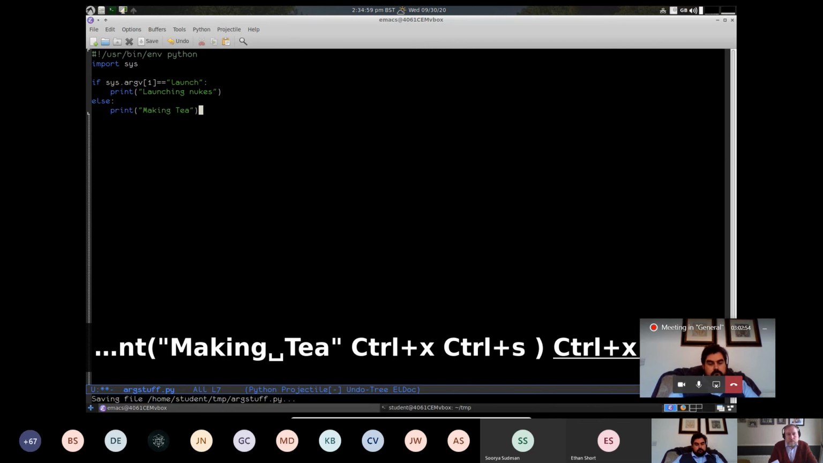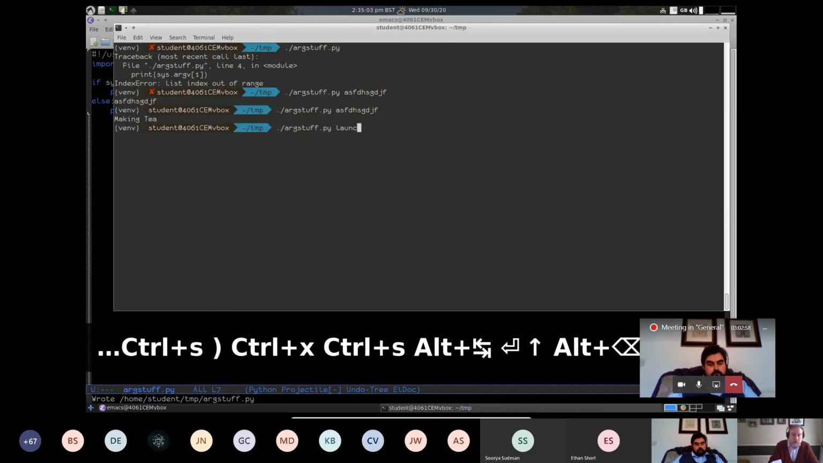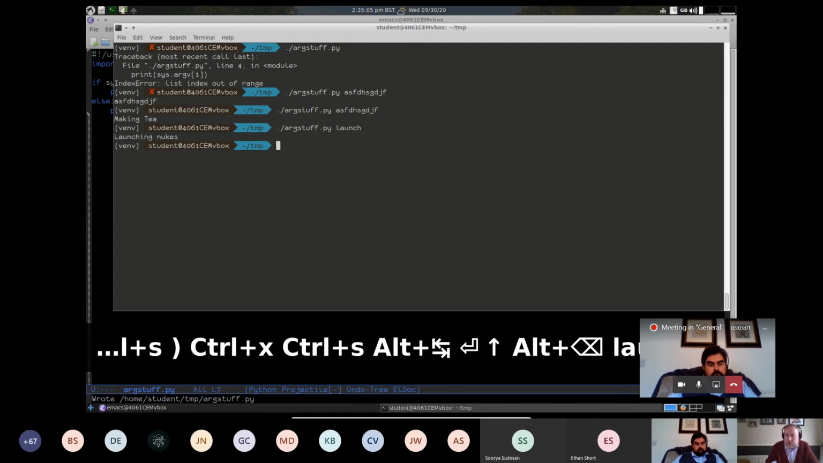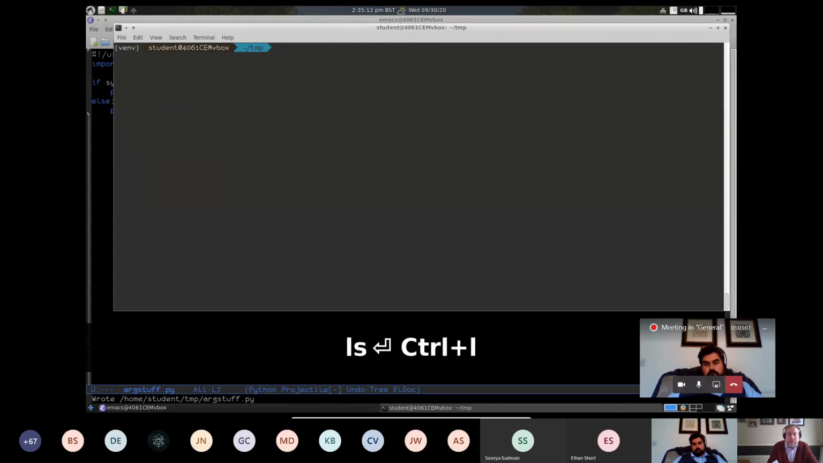Okay, so arg stuff, making tea, but if you know that you can type launch, it launches nuke. So you can actually run things with command line parameters. It's also quite good then, because you've probably seen in many places, you run something and then you put a file name on the end.